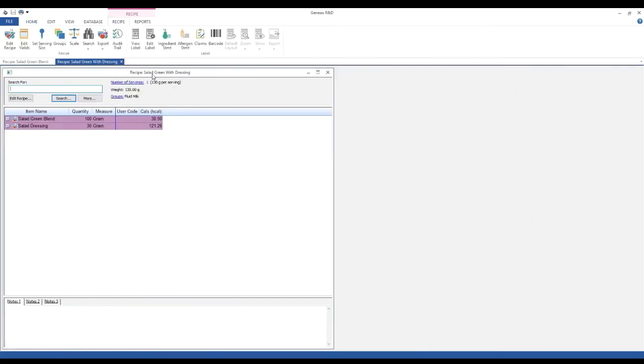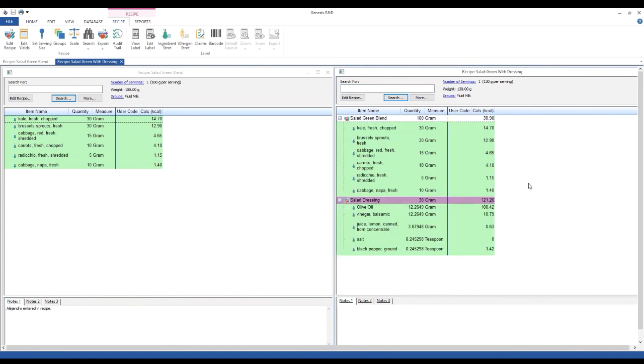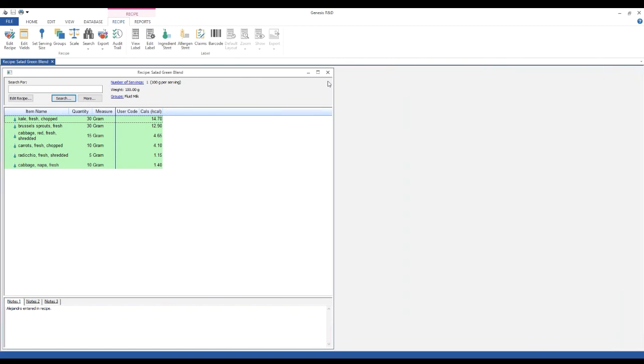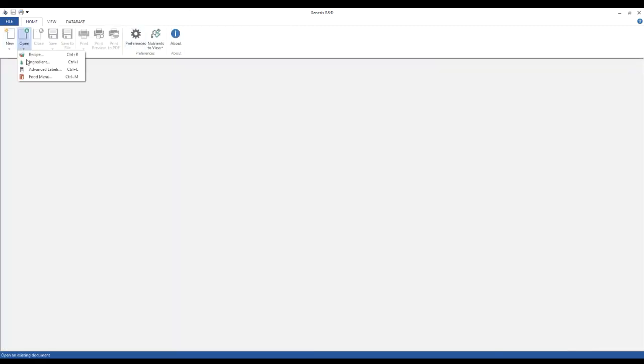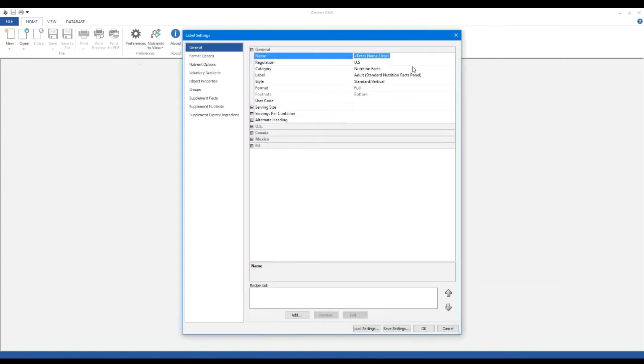So I mentioned before, Maya created these recipes for me before. We've got a base salad with just a few greens in it, and then we've got our finished recipe that has both our salad green blend recipe in it as well as a salad dressing sub recipe inside of it as well. So to create that dual column label that has both, we'll have to go into advanced labels. We did have a webinar on before, but they really are built for creating an additional label for an existing recipe. So we'll hit a new advanced label. We'll just call it salad with dressing.